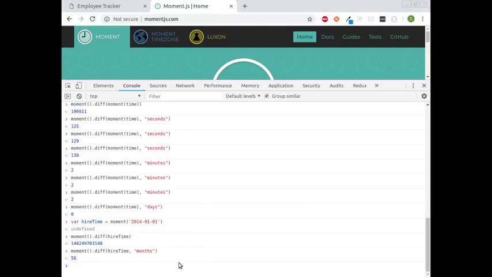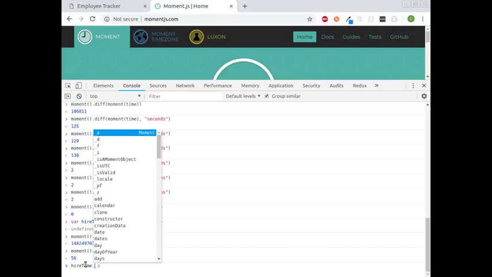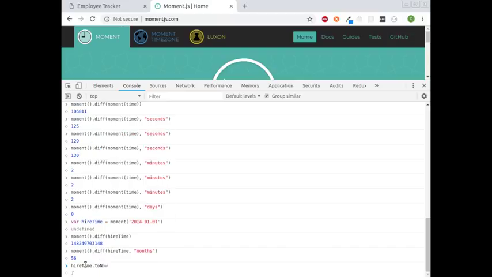I can even take... This one is cool. I just found this when I was playing with it. If I can get my cursor back. There's this toNow function that tells you in text how long it's been. It's been 5 years. Almost. Right? 4 and some odd years since January 1st, 2014. It's pretty crazy. So there's a ton you can do with this moment library.